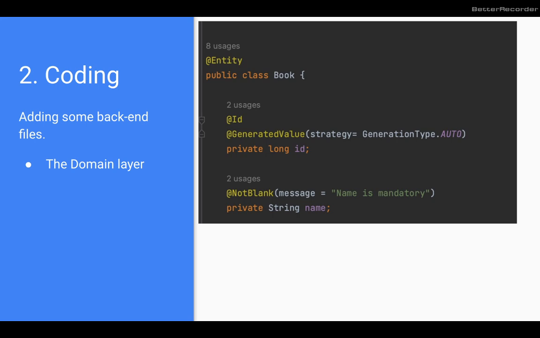At this time, we need to add some backend files to save the data. The first one, domain layer. We want to save a book, so here we also need to define a book entity. But here it's just so simple. We just add an ID and name.